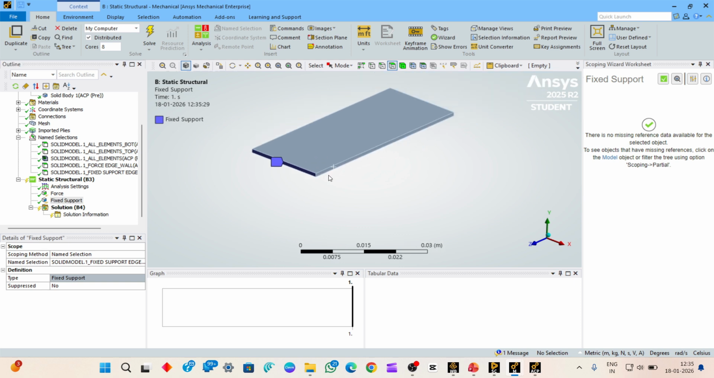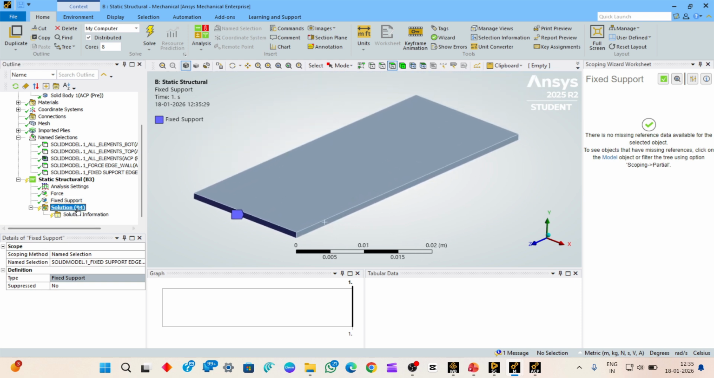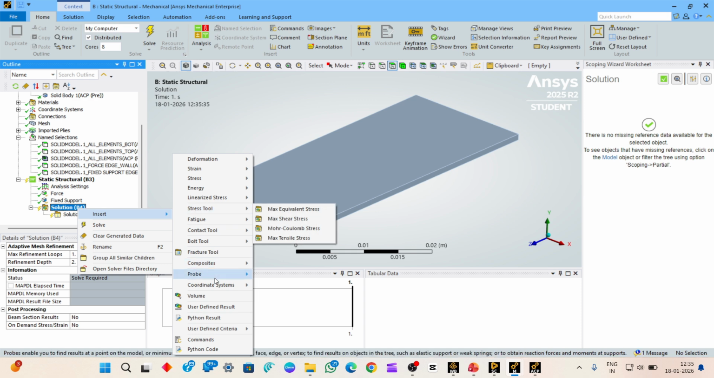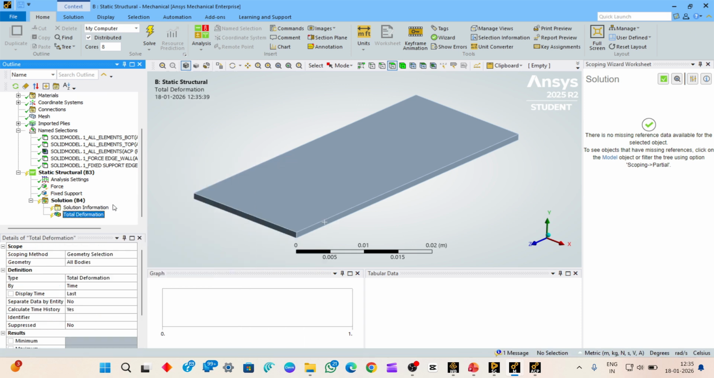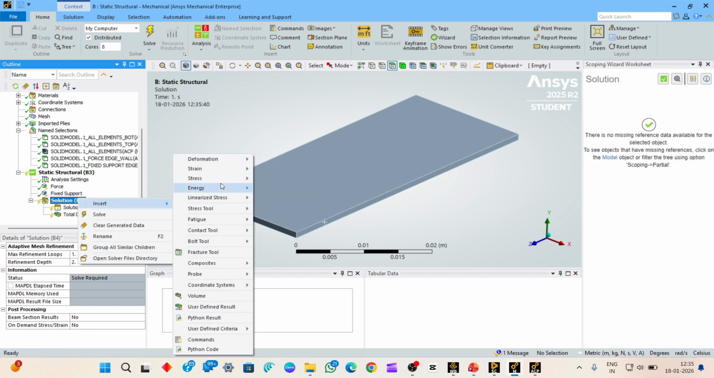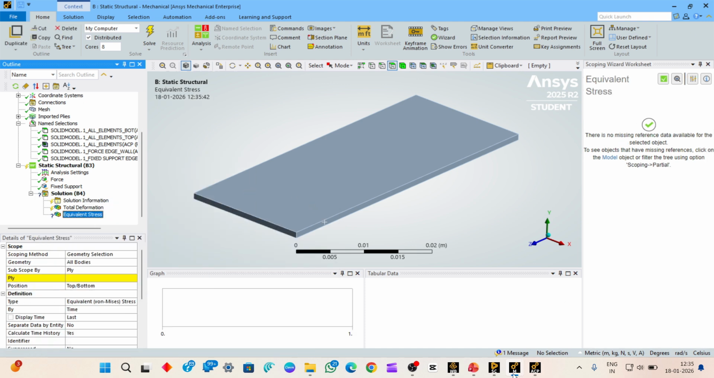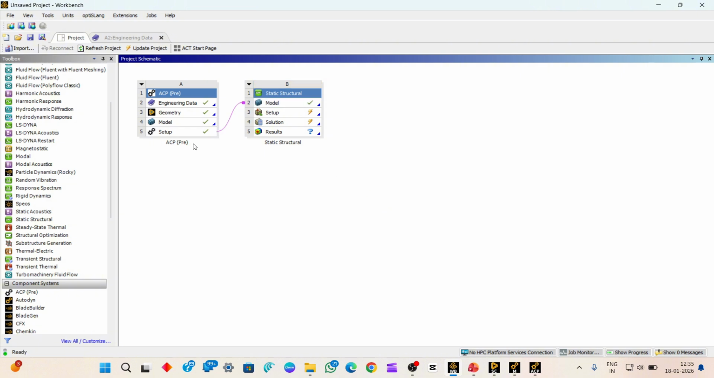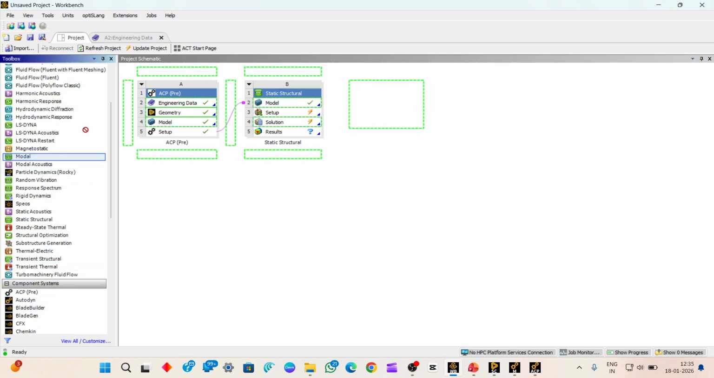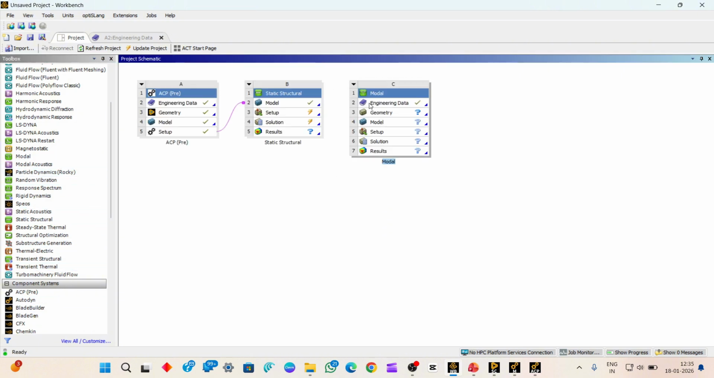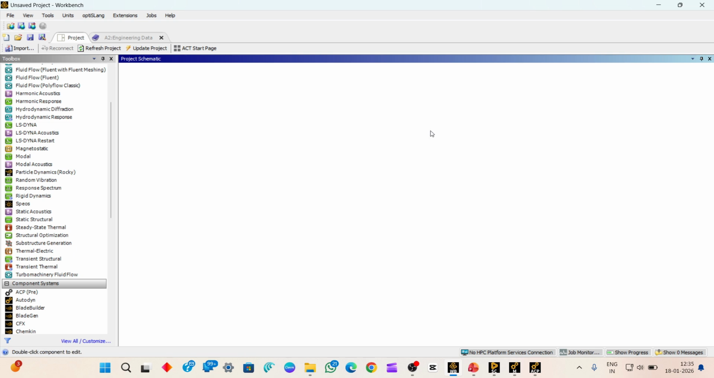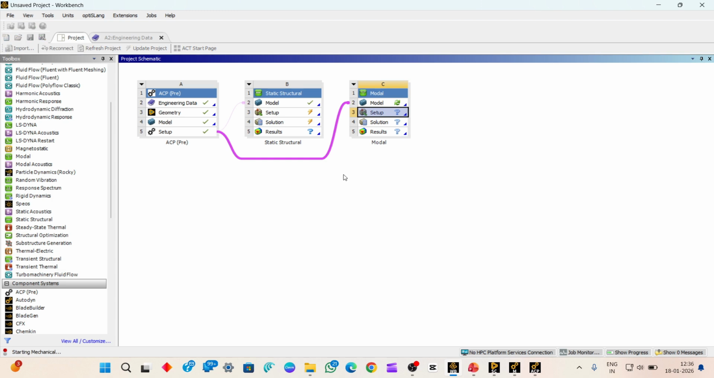And yes, we have given the force and we have given the support, and then we need the deformation. Also the stress, this is what we need. So we are going to select this. Yes. And then we are going to do model. Yes, model is dragged and selected, and also we are going to use the same model here. We need to transfer the solid composite data so that the total model will come.